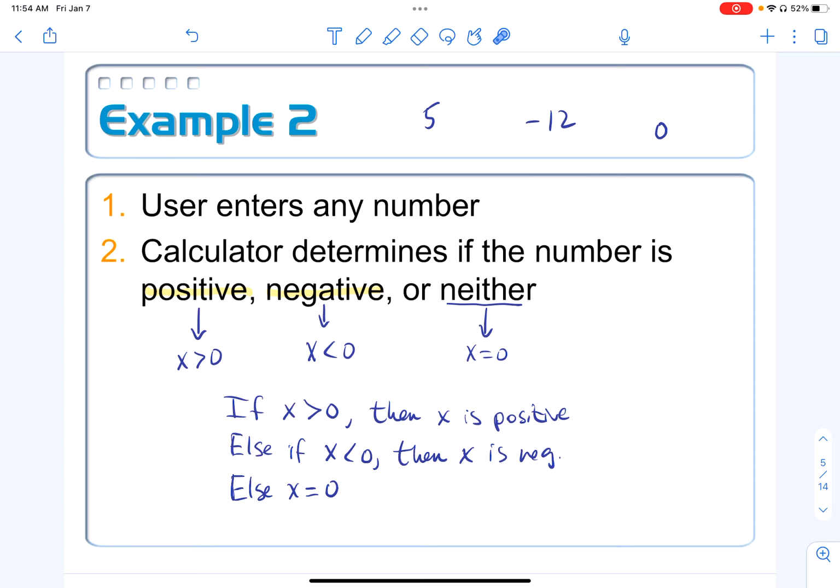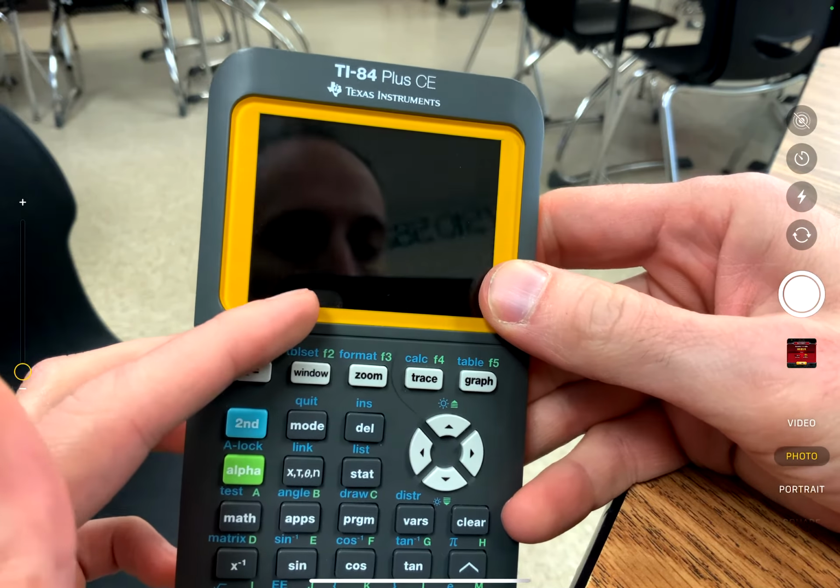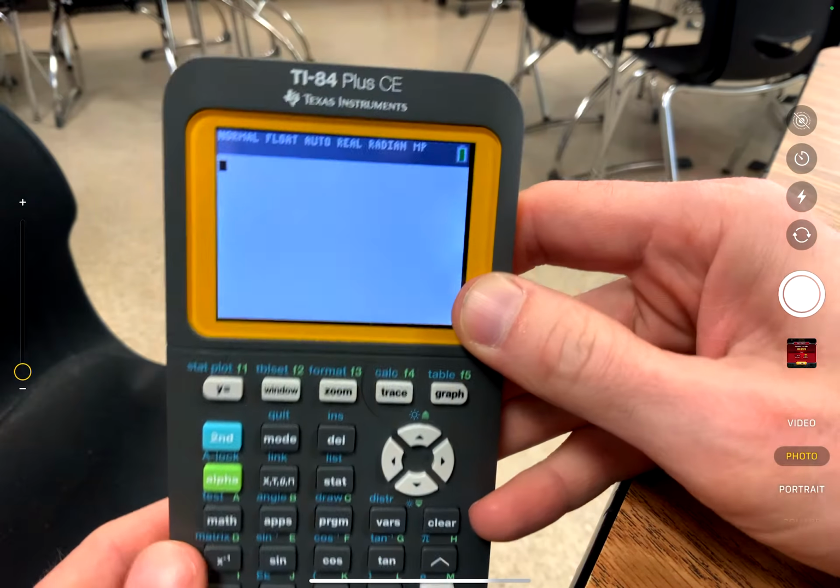So let me pull up the camera so we can see the calculator right here. Okay, so super important that your calculator's not on, and this one's not, so I'll turn it on.